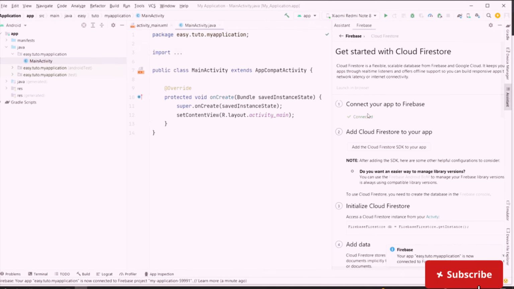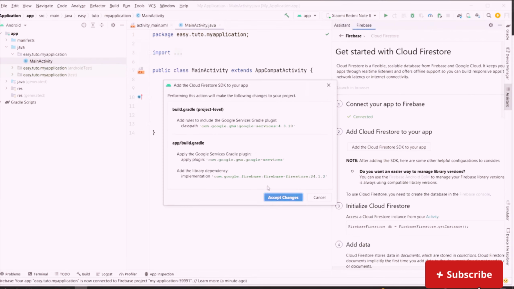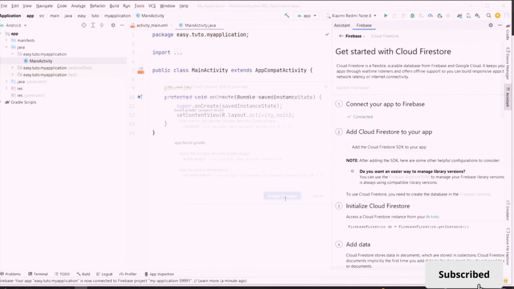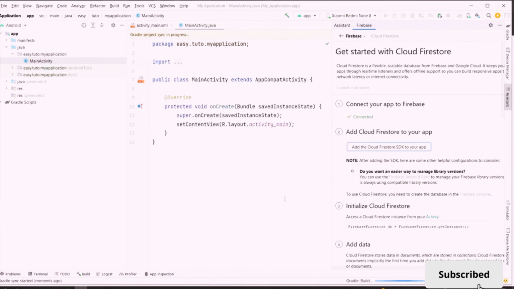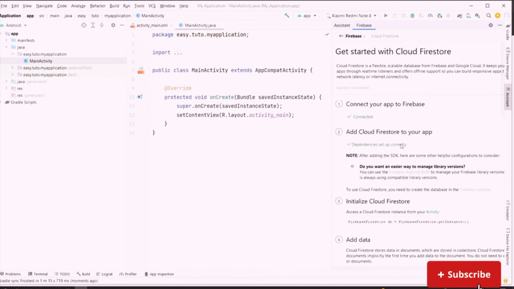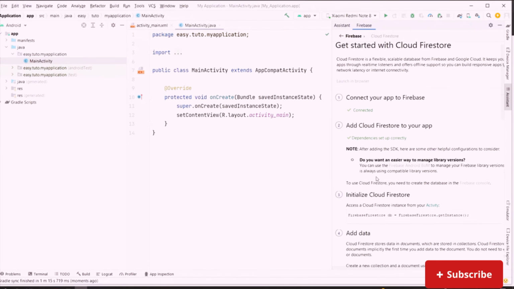We have already connected our Firebase to our application. So you can use any of the services. Test, I will use the Firestore. So I will add the Firestore SDK. Click on accept changes. It will add the dependency automatically. So as you can see, dependency is set up correctly. So we have added dependency also.